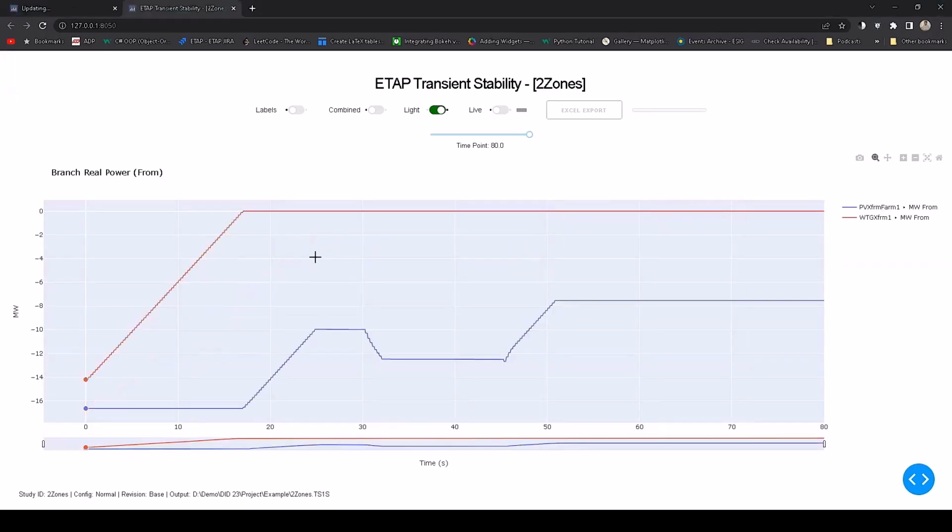Also, if you look at the power among assets in, let's say, zone 1, we see that since PV has a higher priority than WTG, if we want to curtail power, we first curtail WTG and then start to curtail PV. On the other hand, if we want to increase the power, we first increase the generation of PV, and if the generation and capacity of PV is not enough, then we utilize WTG.